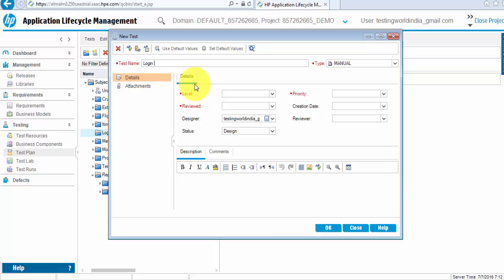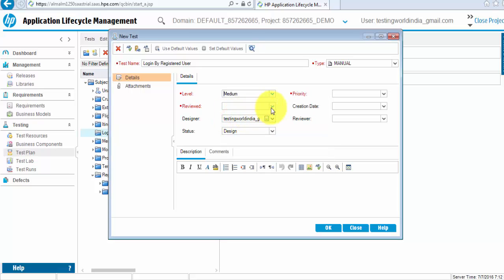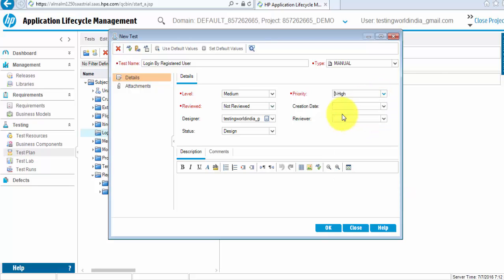Login by registered user. What type of testing you want to perform? As of now, I'm performing manual testing. Level, so I'm saying it's a medium level test case. Reviewed, it's not reviewed as of now. And the priority, I'm setting it's a very important test case, so I'm setting it high.